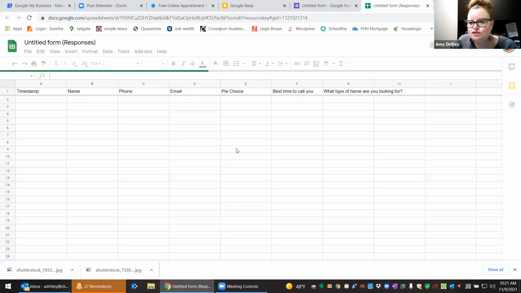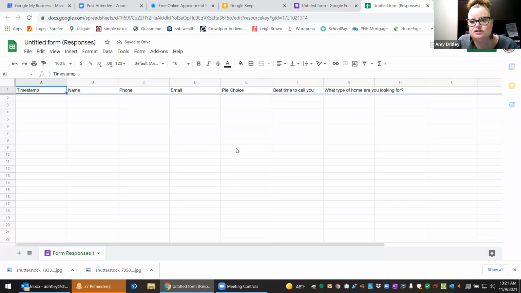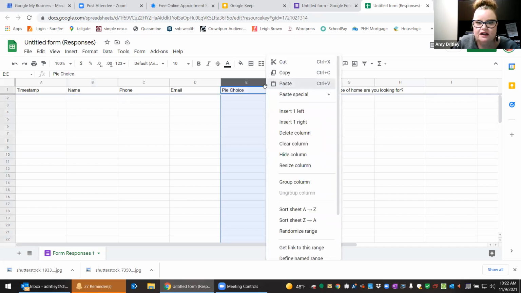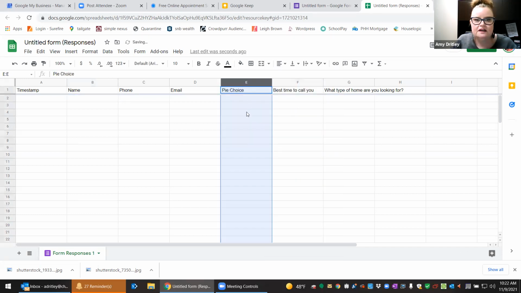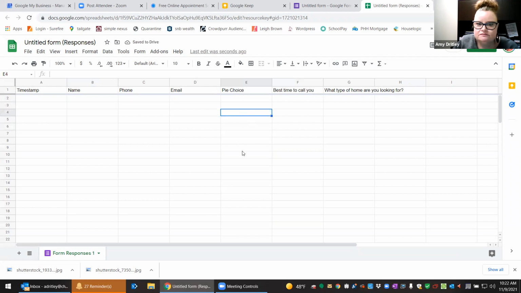And this is through Google Sheets. If you're not familiar with Google Sheets, it's just like an Excel, but in Google. And here it has all the questions that I asked them, and then it's going to have all their answers. So you can just look through and sort it by pie. You could sort by pie and say, oh, I need 5 apples, 5 pumpkins or whatever, and have it all right in here.